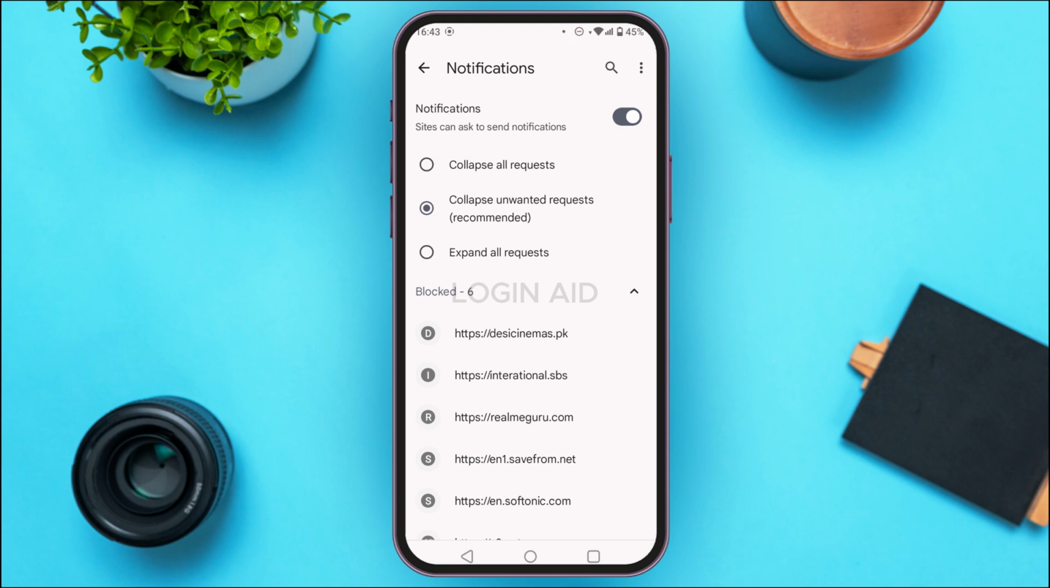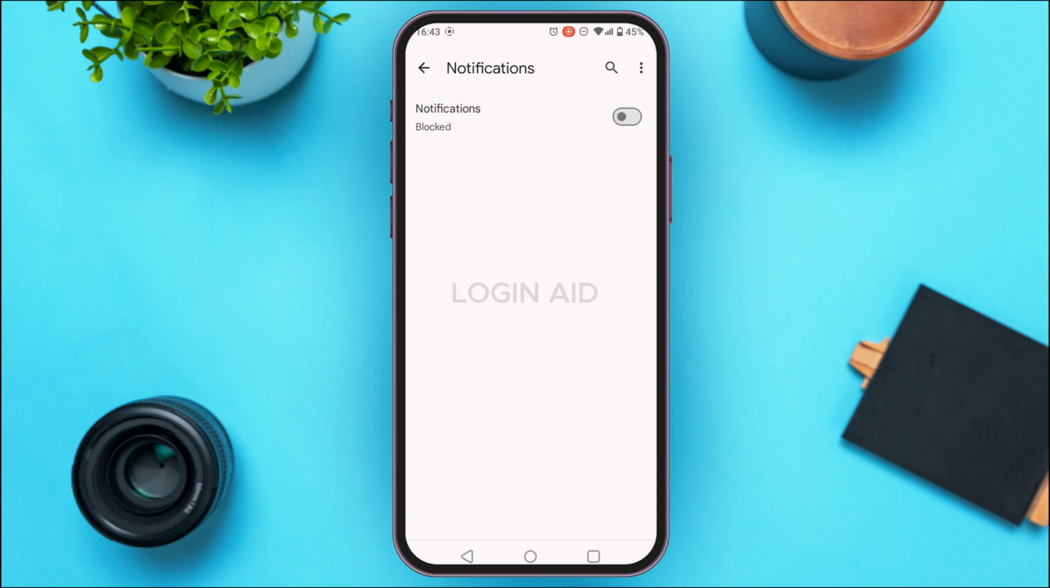If you want to turn it off, simply toggle off this button that you can see right over here on your screen. Now you can see over here all the notifications will be blocked. That means now you'll not receive the notification from Chrome. So that is how you stop Chrome notifications on Android.